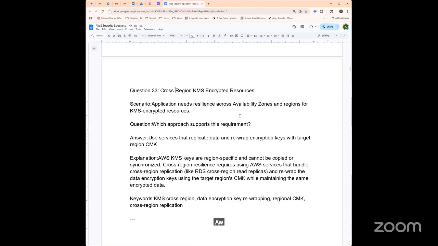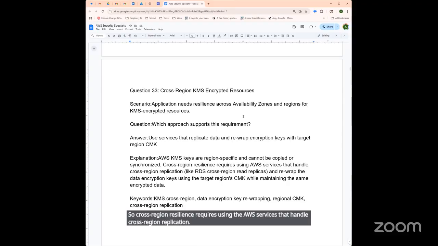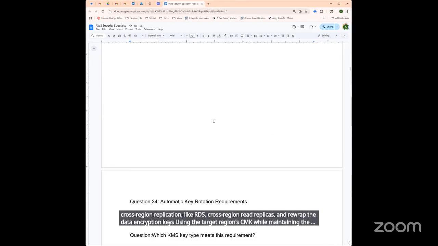AWS KMS keys are region-specific and cannot be copied or synchronized. So cross-region resilience requires using the AWS services that handle cross-region replication, like RDS cross-region read replicas, and rewrap the data encryption keys using the target region's CMK while maintaining the same encrypted data.